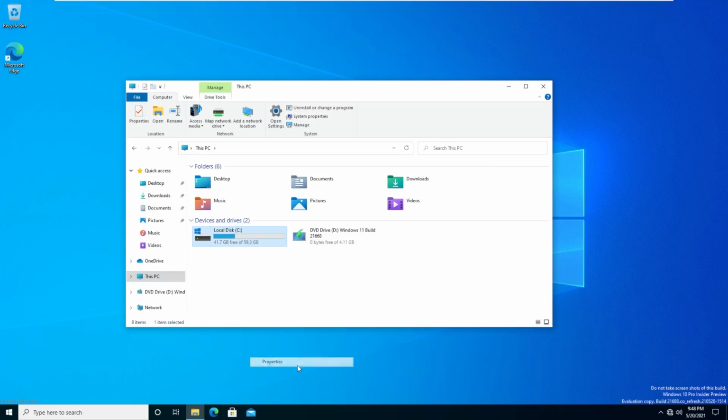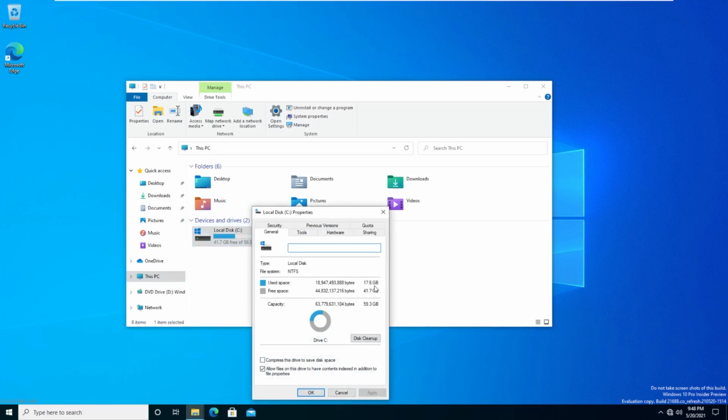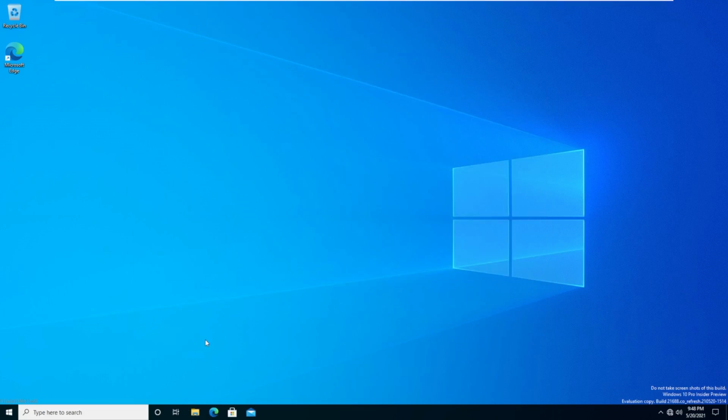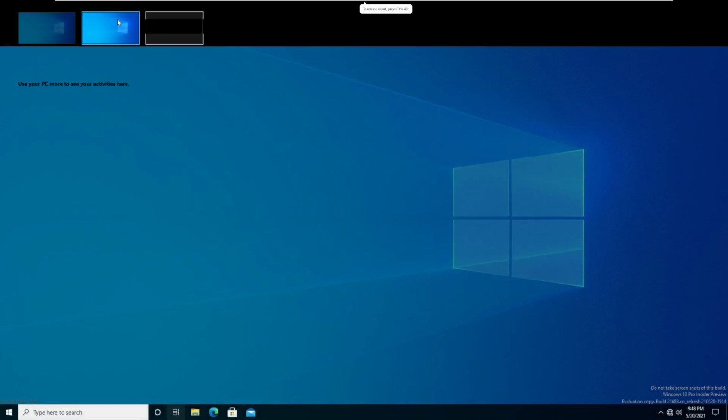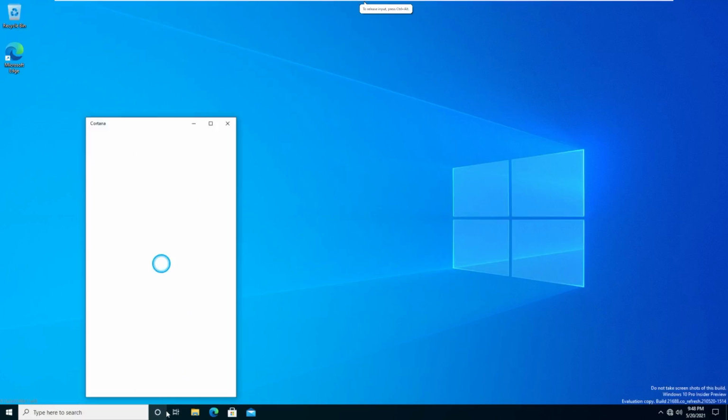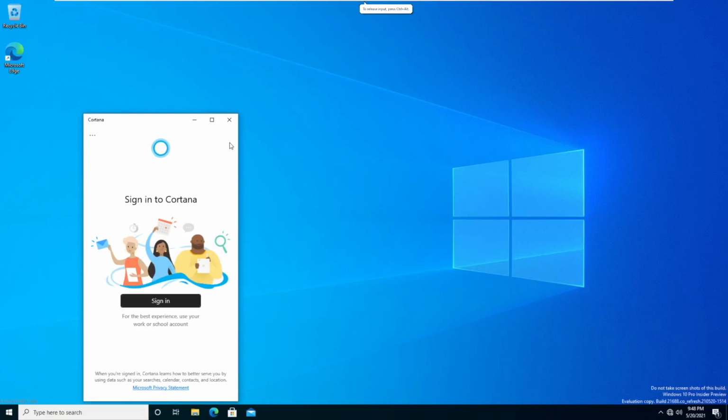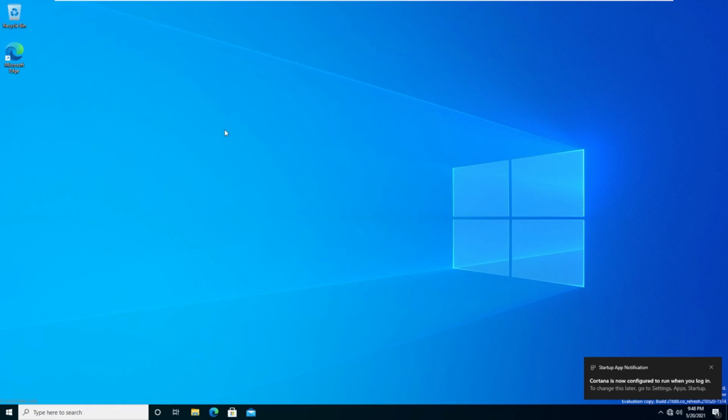As for our disk usage, we go here, we're utilizing 17.6 gigs. We have 41.7 gigs free, so typical for a Windows installation. Right here we have our kind of desktop overview activity center. We can create new desktops. And then we have Cortana. I'm actually very pleased with Windows 11 because I haven't had Cortana bother me since I upgraded.